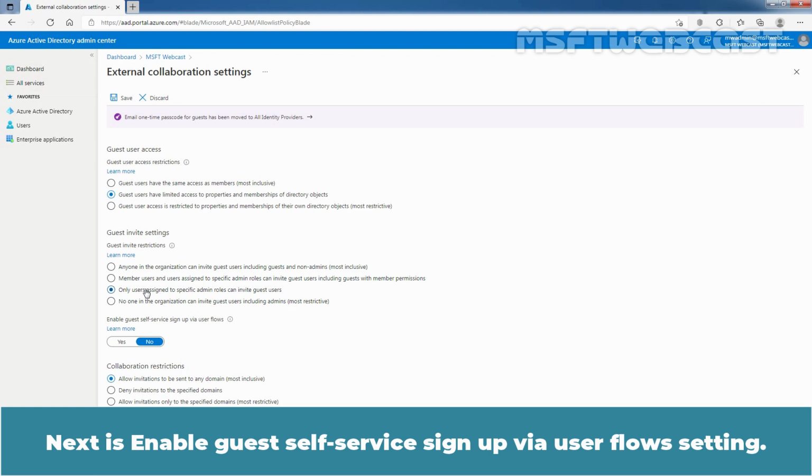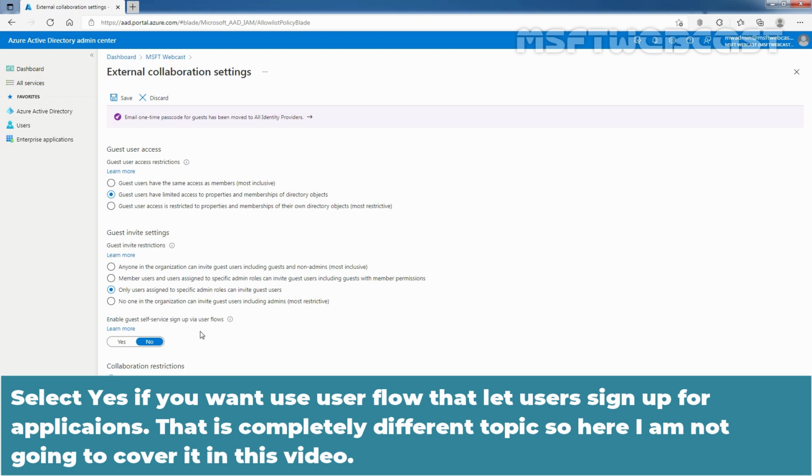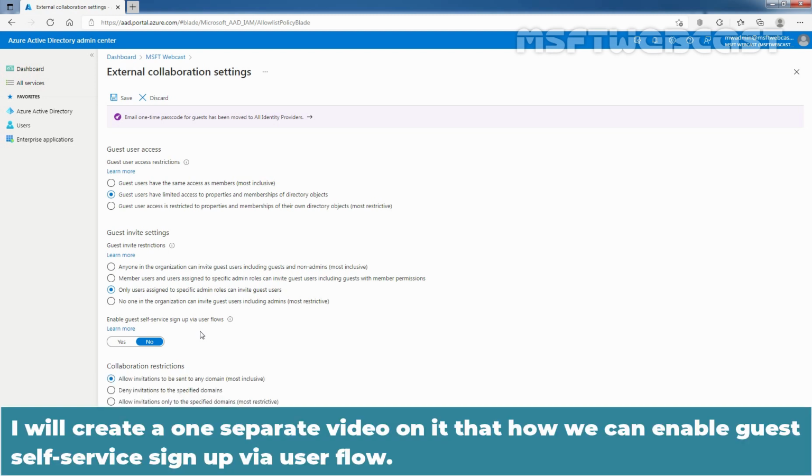Next is enable guest self-service sign-up via user flow settings. Select yes if you want to use a user flow that lets users sign up for applications. That is a completely different topic, so I'm not going to cover it in this video. I'll create a separate video on how we can enable guest self-service sign-up via user flow.